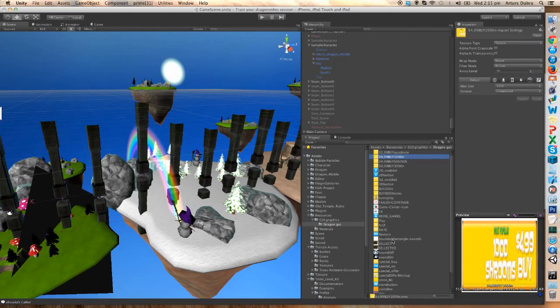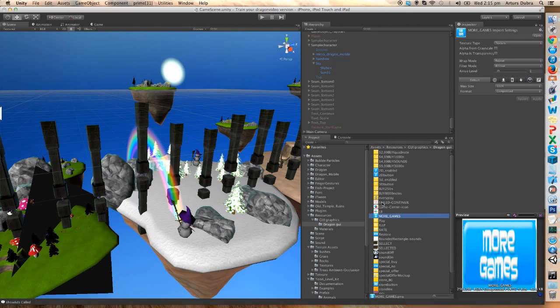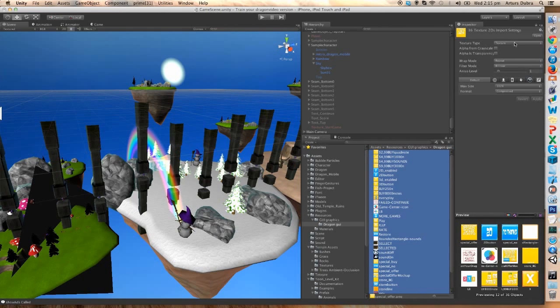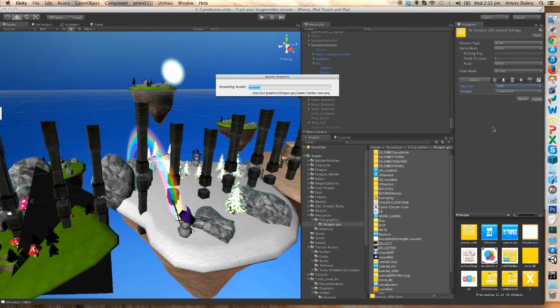So what we do now, we just select all, set to sprite, put here 1, put here 2048, and hit apply. Now the Unity will create sprites for the code, and we will be able to replace them.